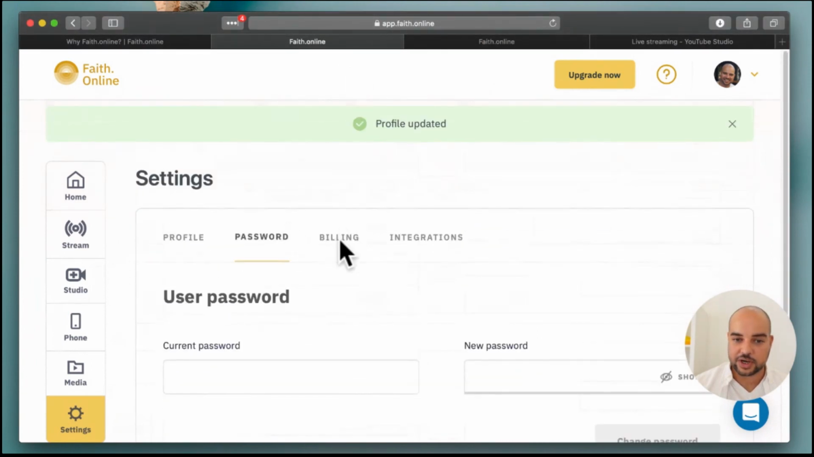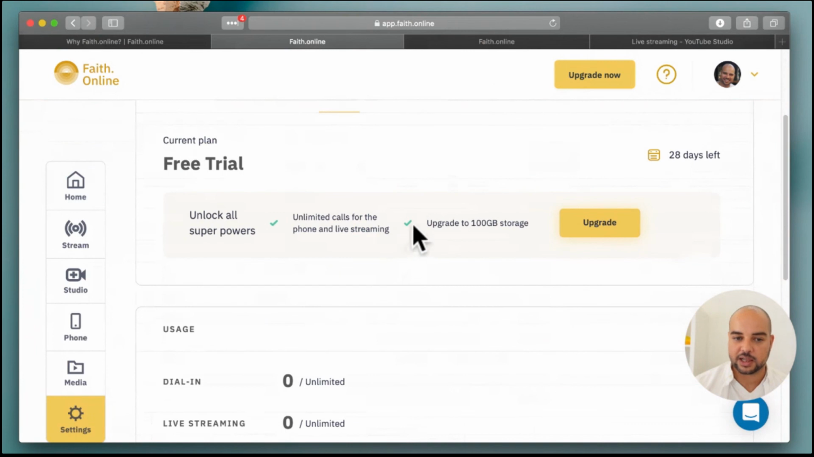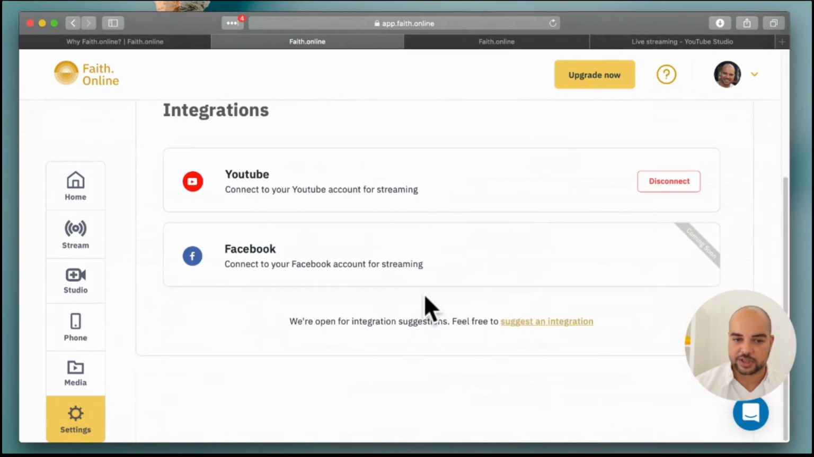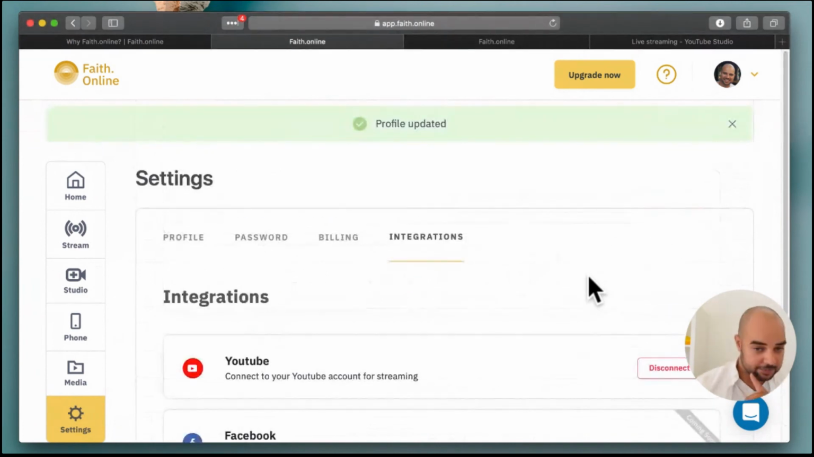We have integrations, managing your own billing as well, and various integrations, and there's a lot more coming on. We've had quite a few great suggestions from people for integrations, and so this is where everything will be applied. That is it for the platform.